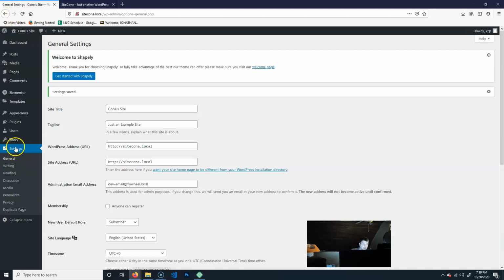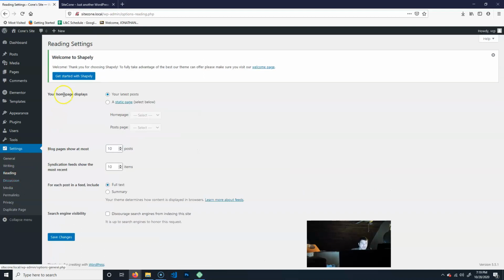So underneath the settings here, which is kind of weird, it's underneath reading. Don't know why. Doesn't make sense to me. But you'll see it says your homepage displays your latest post. Nah, I'm good on that. I want a static page.